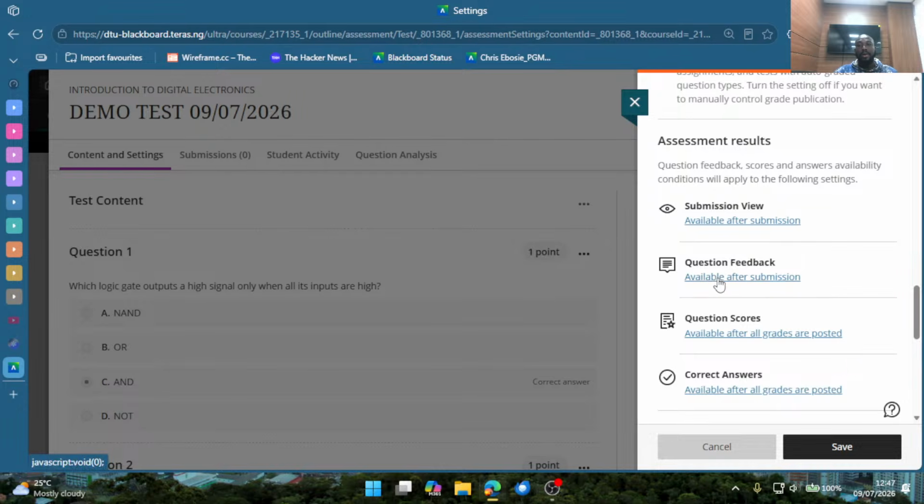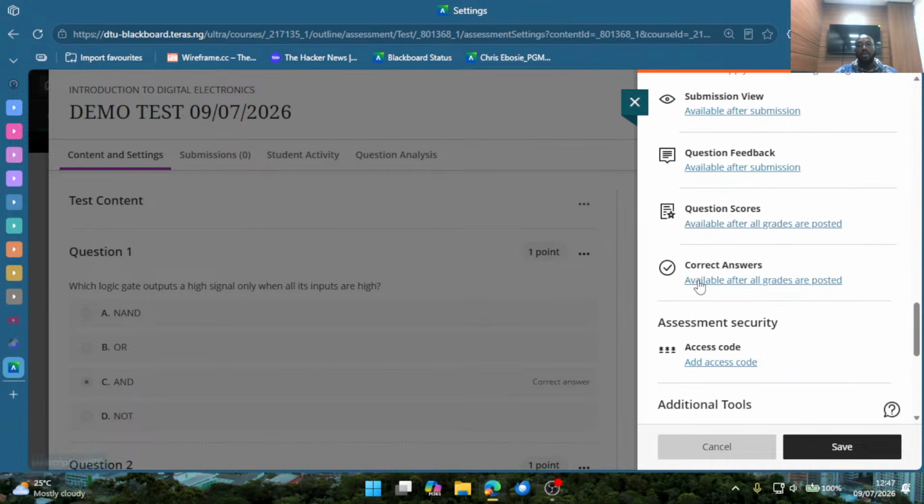Okay, question feedback. Do you want to give question feedback? Do you want to give question scores? We've already set this to be available after grades are posted.